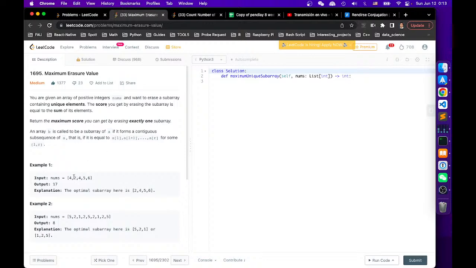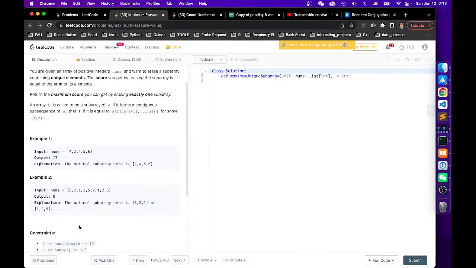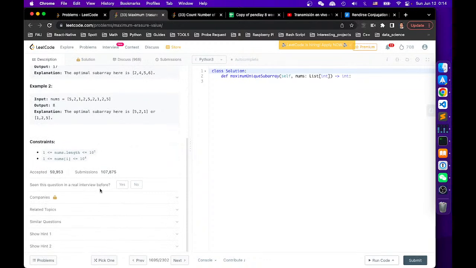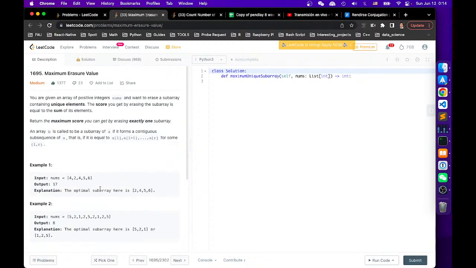So in this case, I'm pretty sure it's this one, right? 2, 4, 5, 6. And this one is 8. Optimal is this. Although we can get this 10 to the 5th. So we want to find the maximum score you can get by erasing exactly one array. So this one, what I smell is pretty much sliding window. How about that?